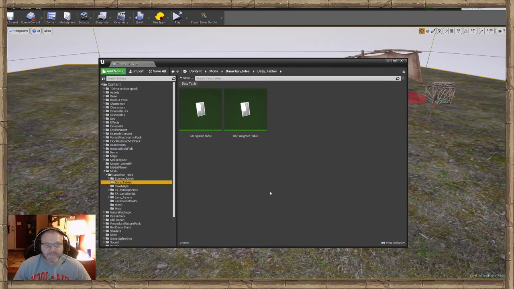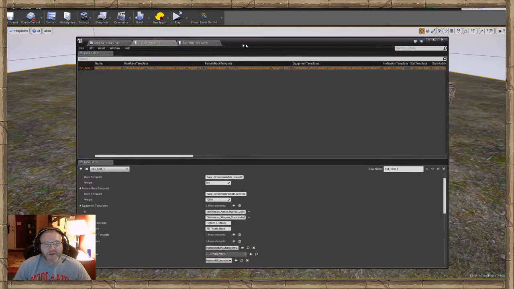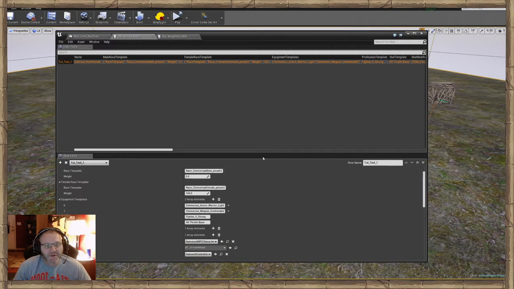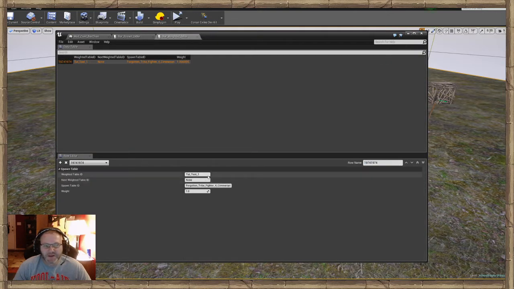Alright. Data tables, so we got our spawn table. Alright, there she is. Test 1. Okay. Alright, so that looks correct. So let's take this. We go to our weighted spawn table. Let's see. Test 1. There's our number. What's it doing? Okay. Is it the spawn table ID or the weighted table ID? Remember we had this last time. So what are we doing wrong here?